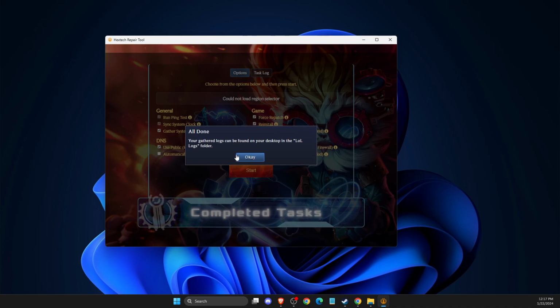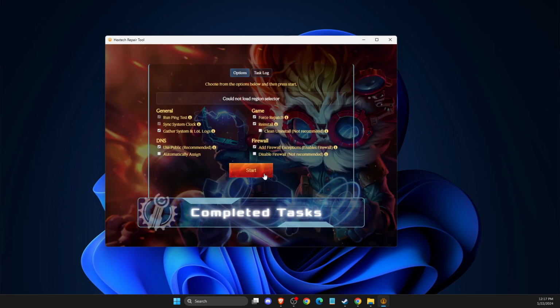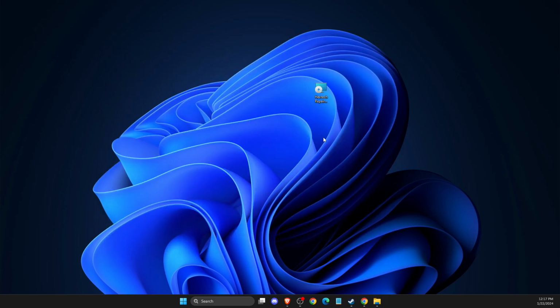Yeah, so as you can see here, your gathered logs can be found on the desktop in the LoL folder here, right? And after you do so, then you need to look if the problem persists or not. And if the problem persists, another thing that you can do here is to change League compatibility settings.